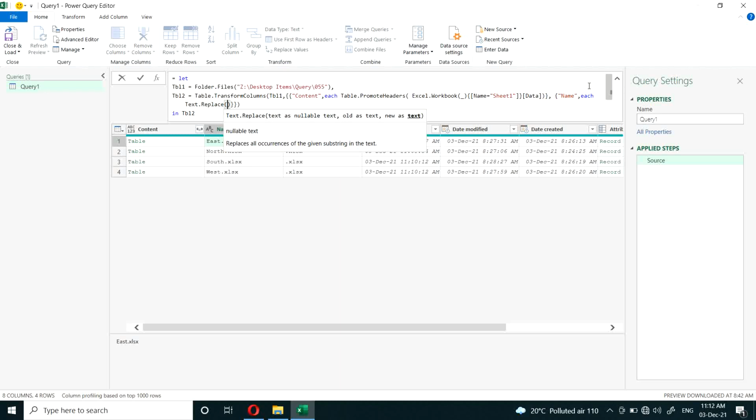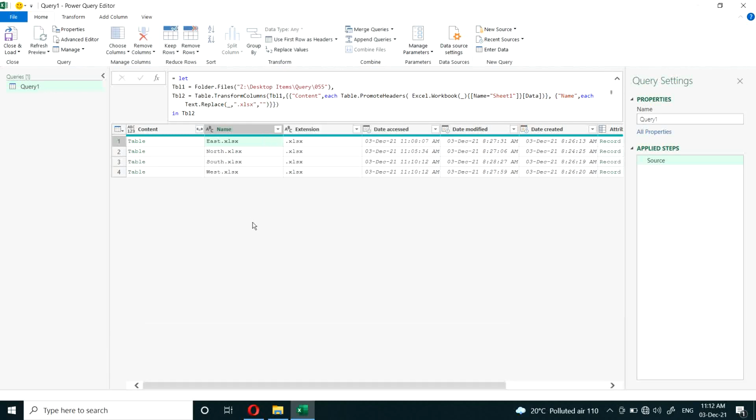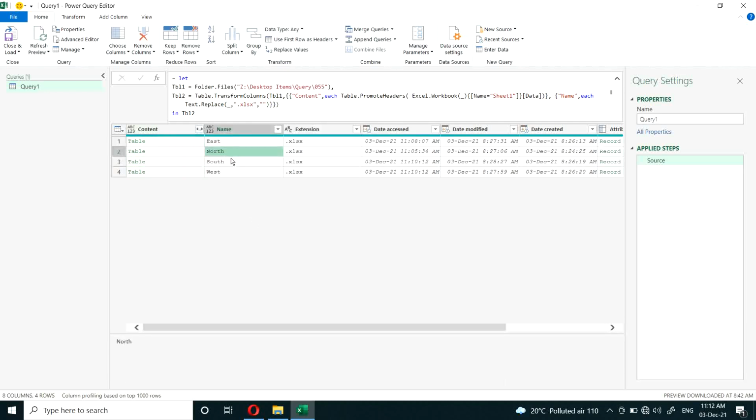So here first of all we need to write underscore. It would be giving you the current cell. Now over here the old content. What is the old content? Old content is .xlsx. And now what is the new content? The new content would be blank. So this way we need to replace this. Now after this being done, let's click outside. You would be able to see East, North, West, South coming over here.